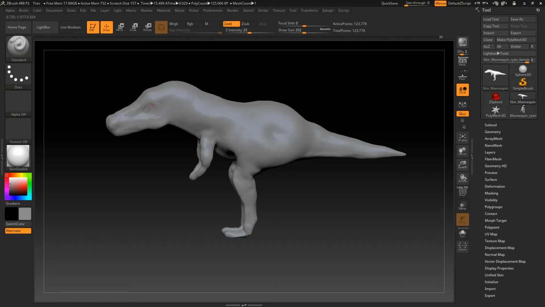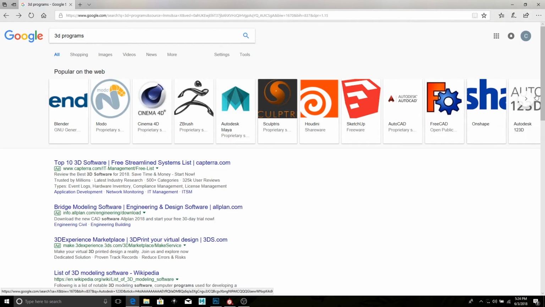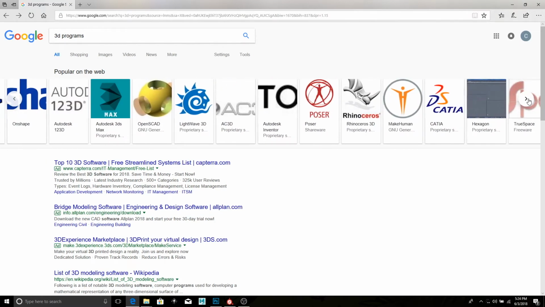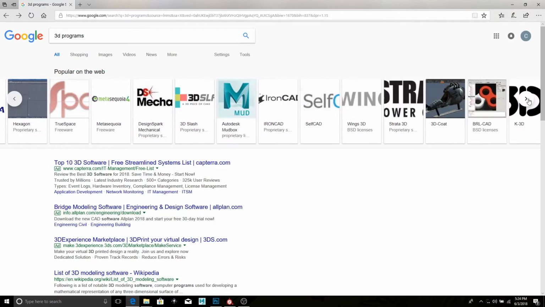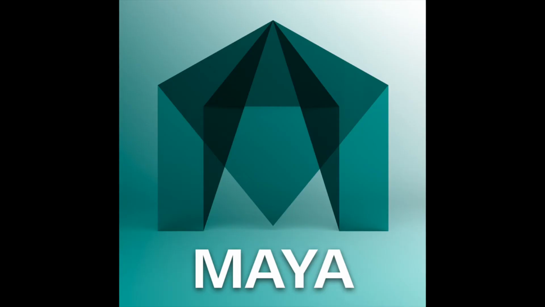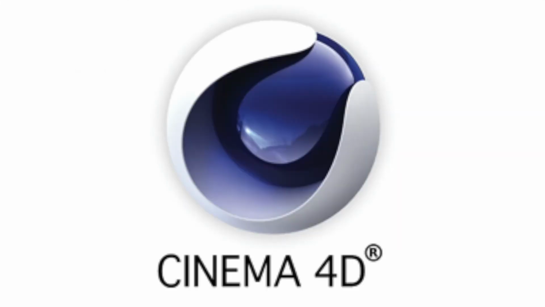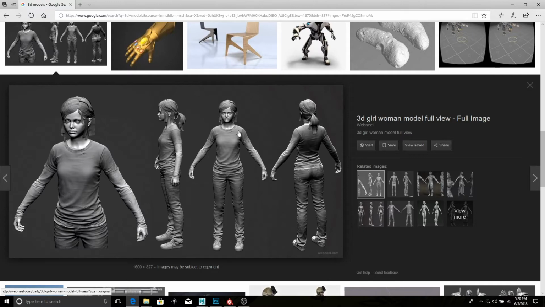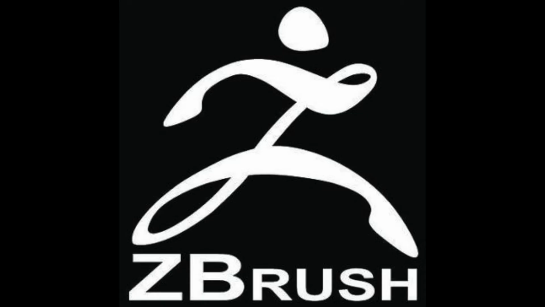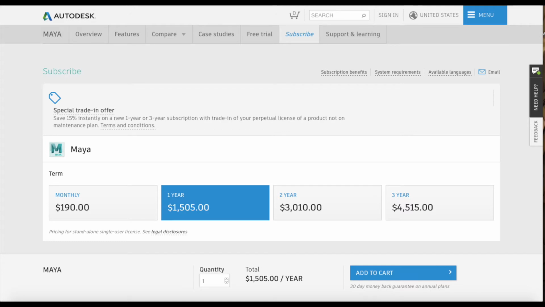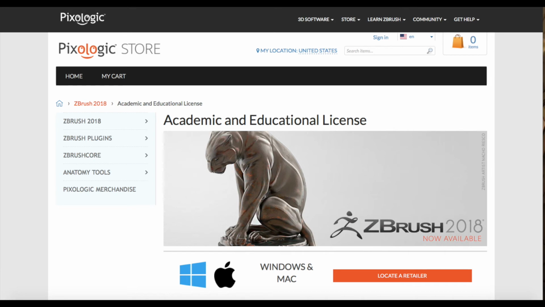So to create a 3D model, you have to use the computer and you have to use a program, but there's a ton of different programs out there. The most popular programs for hard surface modeling are Autodesk Maya, Blender, and Cinema 4D. The most popular program for digital sculpting right now is ZBrush. Now Blender is free, and everything else is pretty pricey, but with a student email, you can get an educational license for ZBrush and Maya.